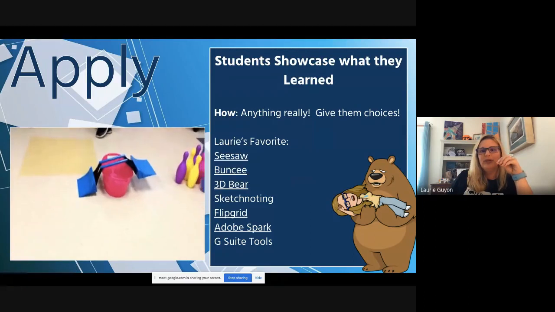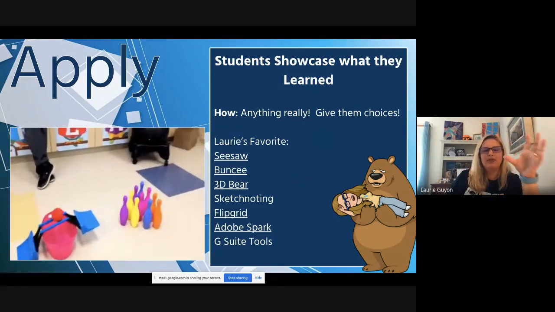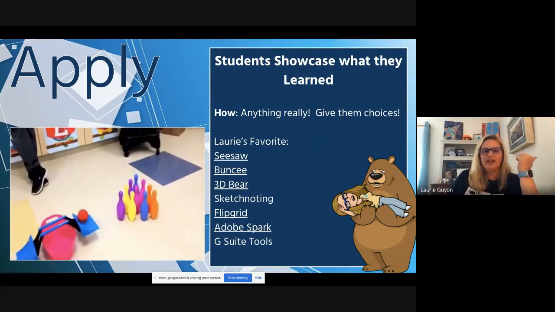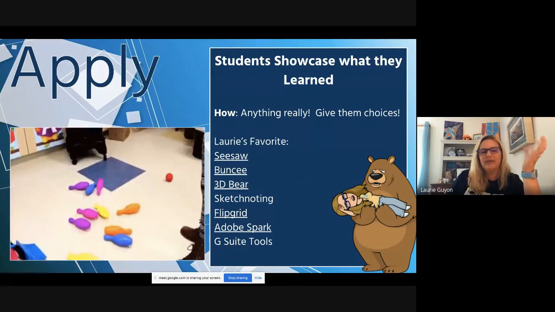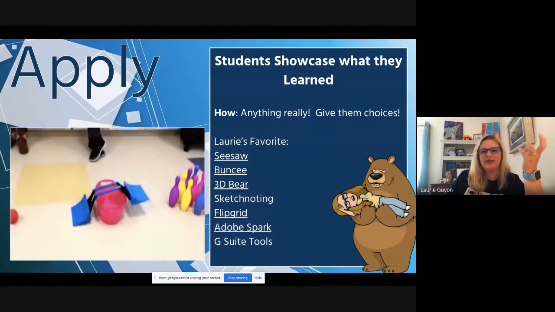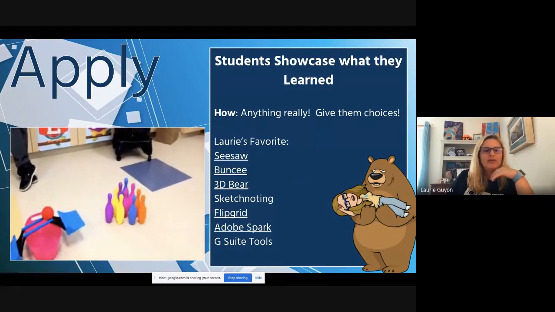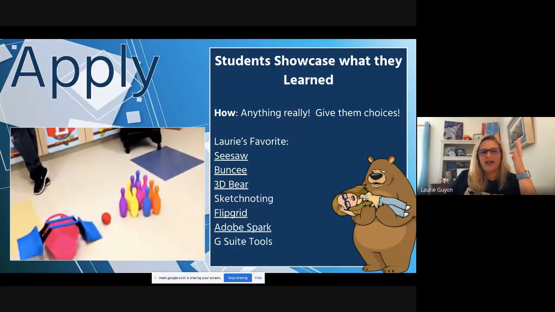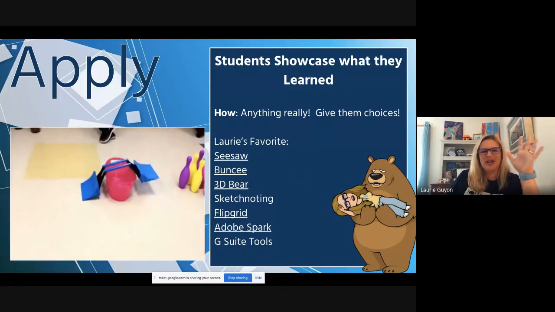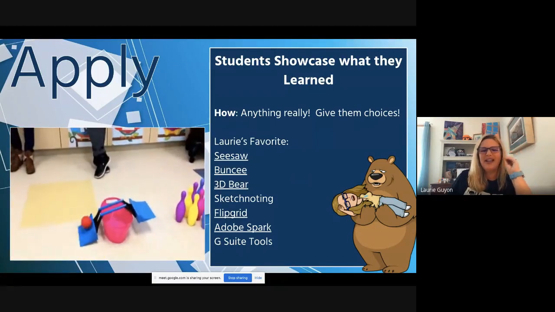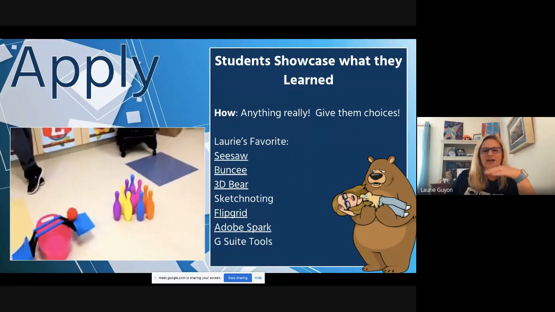You can build them on those, and you can also have your students apply on here. They can do a Seesaw activity. They can create something in Bunsy. They can use 3D Bear where they're creating an augmented reality scene. They can sketchnote. Flipgrid has added a whole bunch of fun filters that students just love. Adobe Spark, which I know isn't totally free anymore, but there's definitely plenty still free. On Adobe Spark, they can create a post, a website, a video, anything you want them to do.